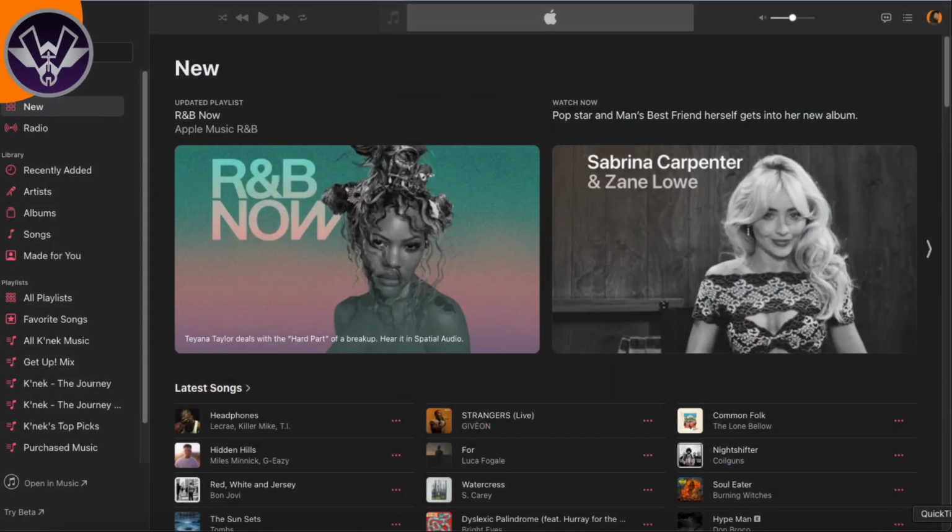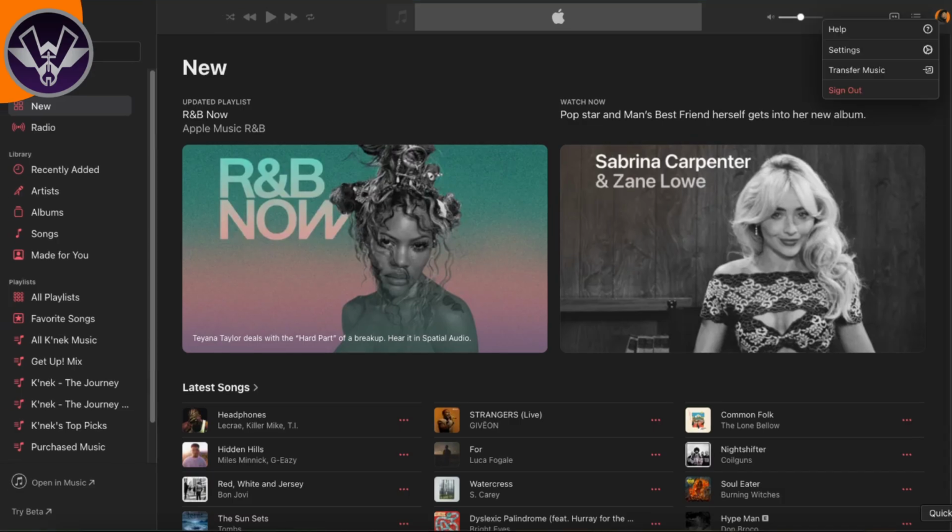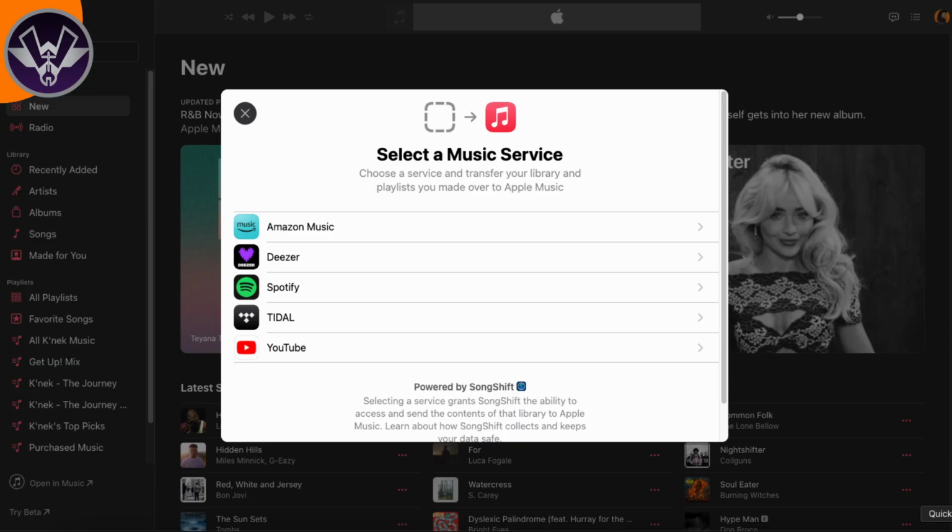Once you're logged into your account, what you're going to want to then do from there is click on your actual profile picture in the top right hand corner. Once you click on your profile picture, you will then see where it will say for you to transfer your music, right? Once you hit transfer music, this window will come up where it's actually going to ask you to select the service, all right? And these are actually all the different services that you could transfer your music from. So it isn't just Spotify. You can do this with Amazon Music as well. You could do this with Tidal. You could do this with Deezer, and you could do this with YouTube, all right?